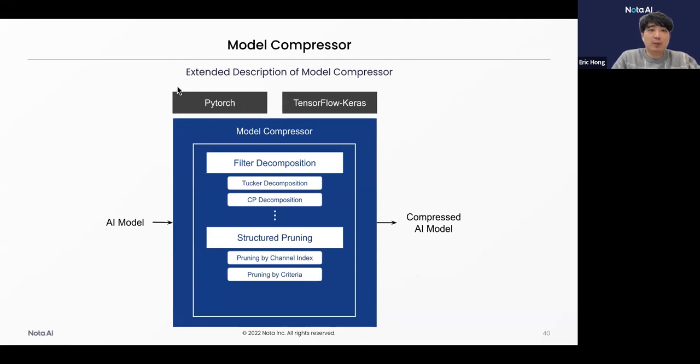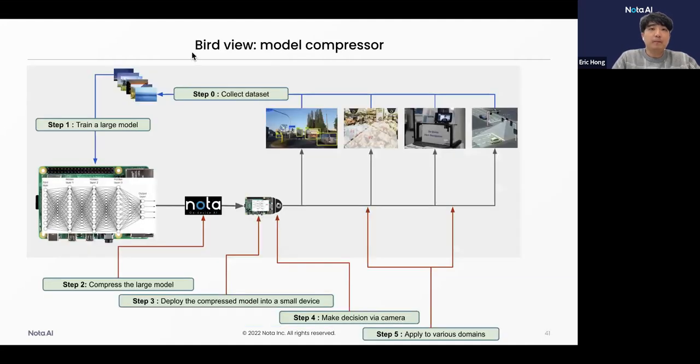So for the model compressor, we support PyTorch and TensorFlow Keras, with a pre-trained AI model as input and a compressed AI model as output. And inside the model compressor, they have structured pruning and filter decomposition as their compression methods. So this is a bird's-eye view of the model compressor.